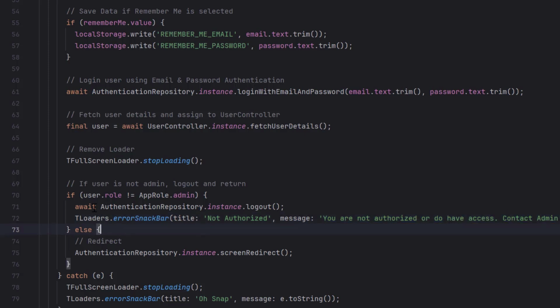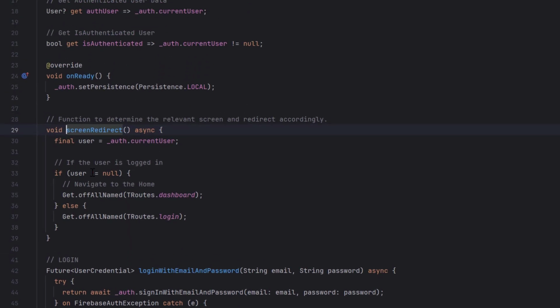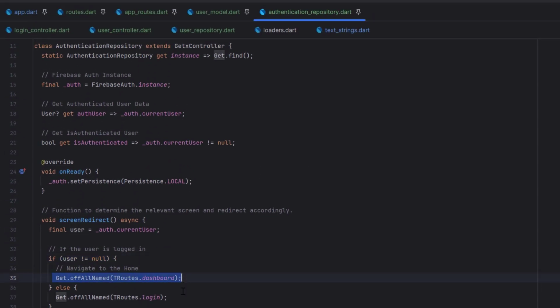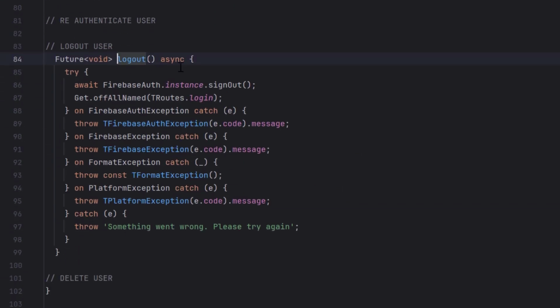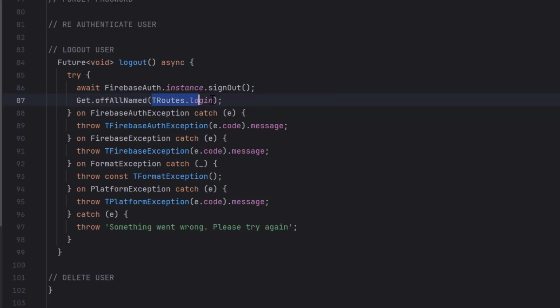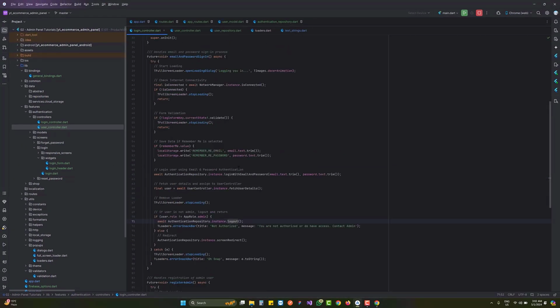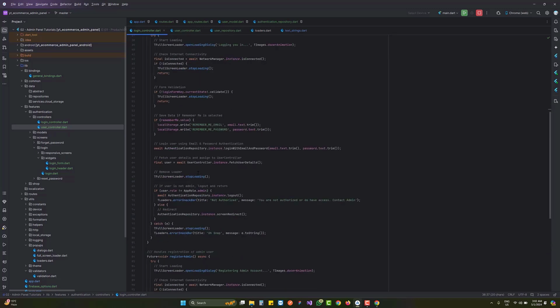And in else, if that user role is admin, in that case, we simply want to call authentication repository dot screen redirect. This means that again, if the user is not null, he will be redirected to the dashboard, otherwise to the login screen. And if you want to see the logout function, down below in the authentication repository, I have created a simple logout with the try catch. And in the logout, we have to call Firebase auth dot instance dot signOut. And once done, we just have to remove all the screens using Get dot offAllNamed and go to the login screen.